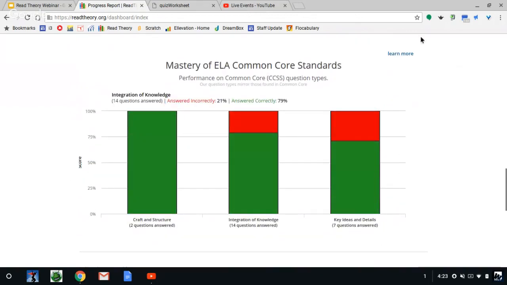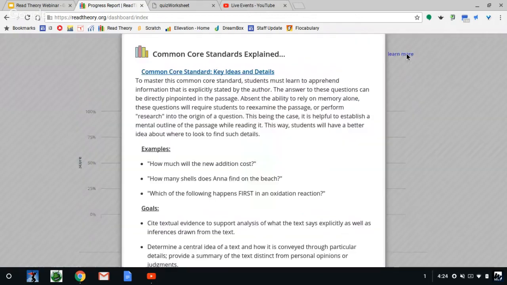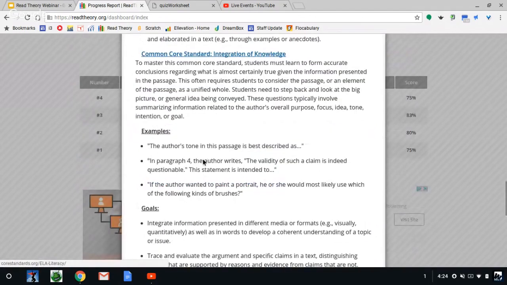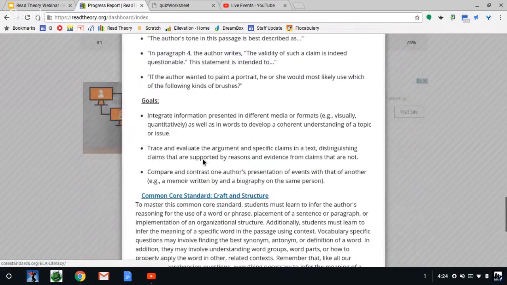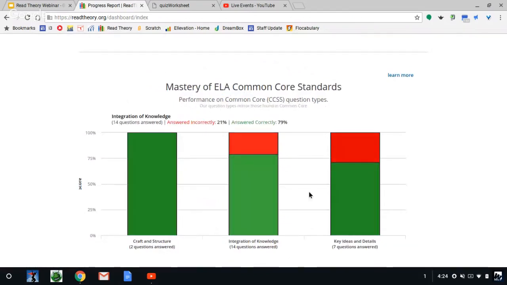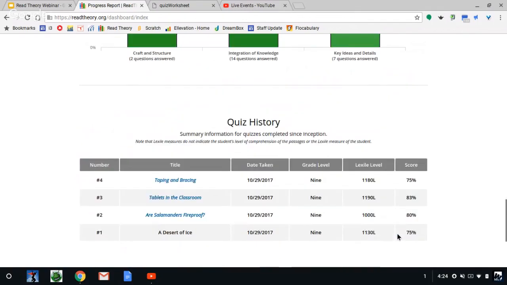And then here's the Common Core standards. And if you click on this Learn More, that's where you can see the standards and how they will possibly align with our TEKS, or how they do align with our TEKS in certain ways. So that's what I wanted to point out to you. That's where you can see how these key ideas and details, integration of knowledge and craft and structure, how they line up with what we teach as far as TEKS are concerned.